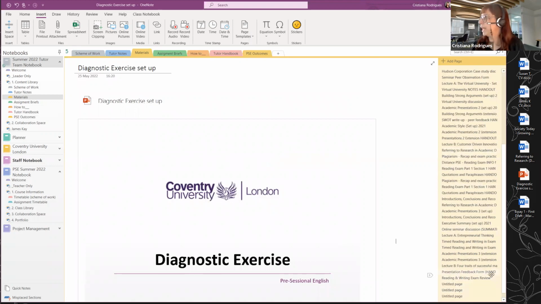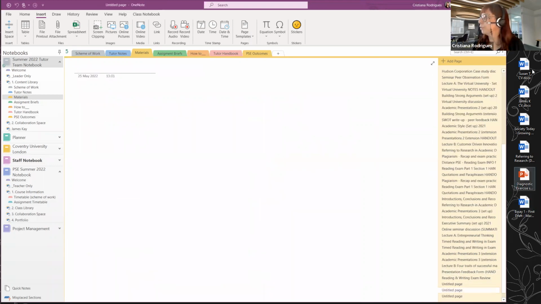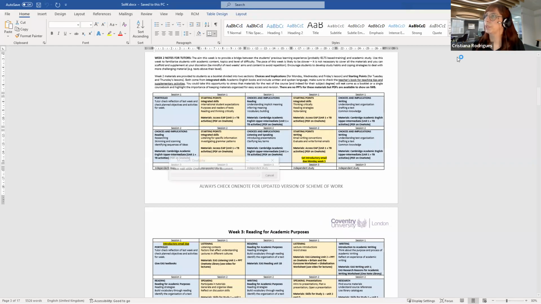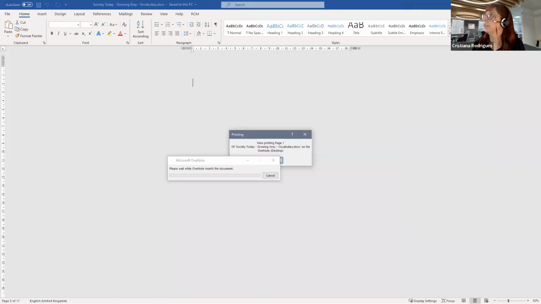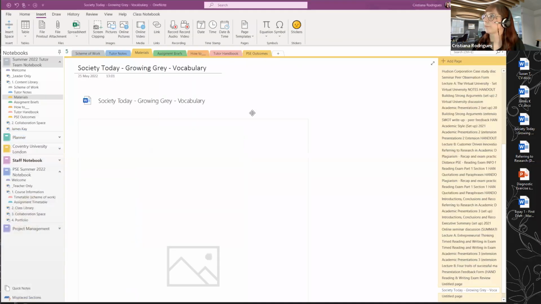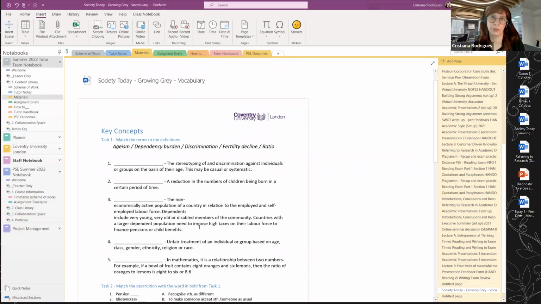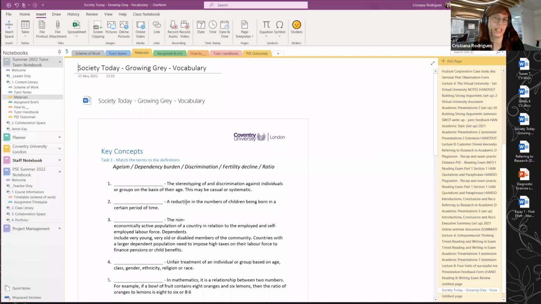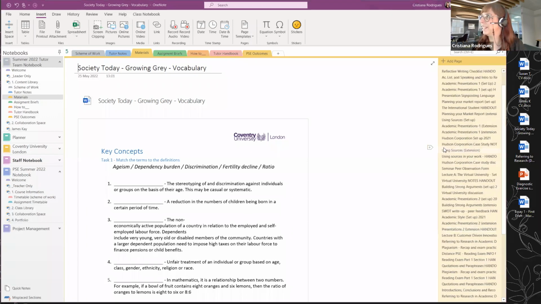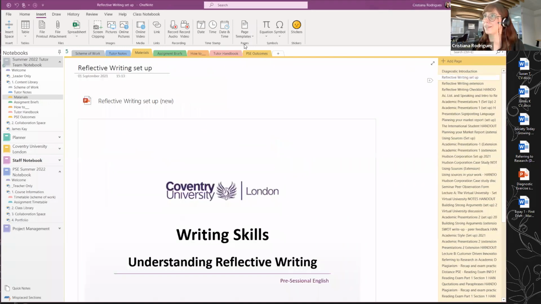It works as well with handouts. Again, if you have a handout, for example this homework, you put a printout there, and you've got your Word document in there. And again, you don't need to open it to see where it is.